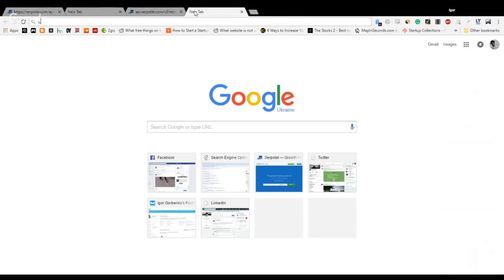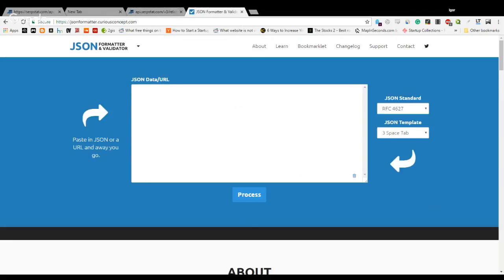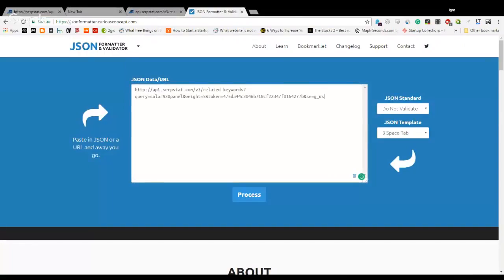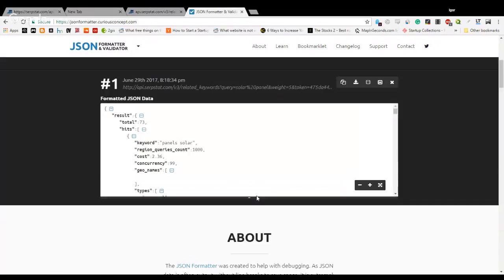Let me show you programs that you can use to help you out with that problem. They're called JSON formatters. For example, here's one in autocomplete. You can just Google JSON formatter, and it will do everything for you. I do not need this validation, so I can go ahead and copy this same request and paste it here and click process. As a result, I should get these same results in a more readable form.